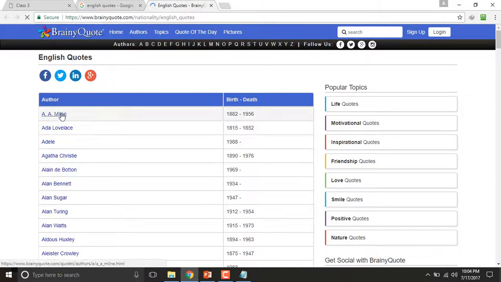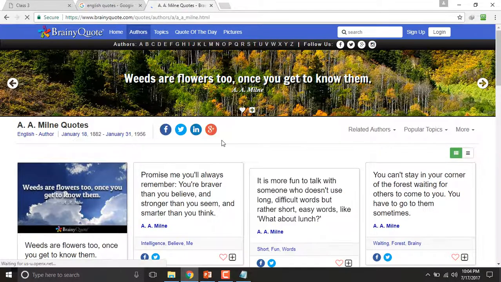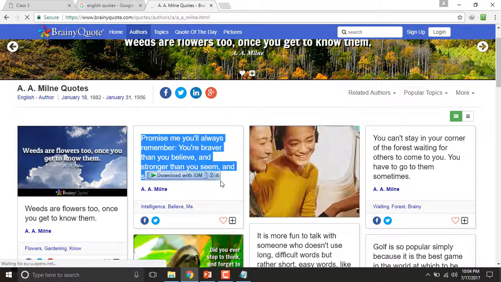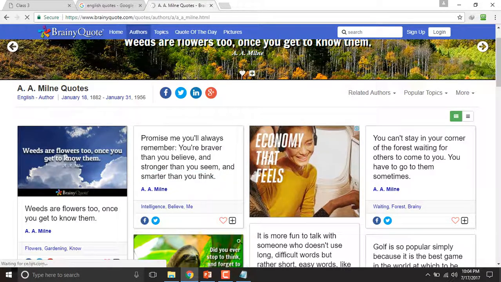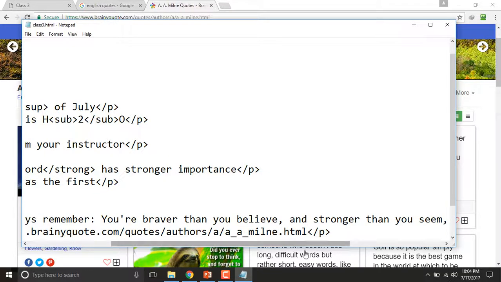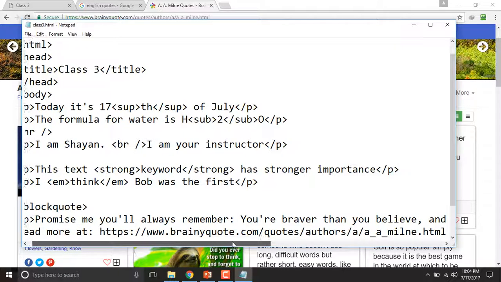Here I find the most beautiful and good quotes. You can see that this is the first quote I found on this website. I just copy this, drag this, copy this, and paste it inside the P tag. Control V.